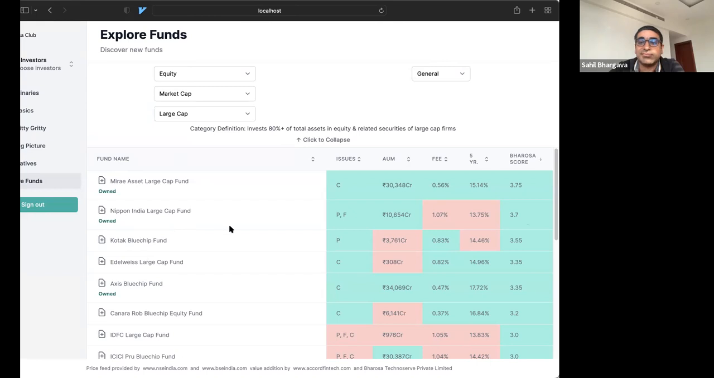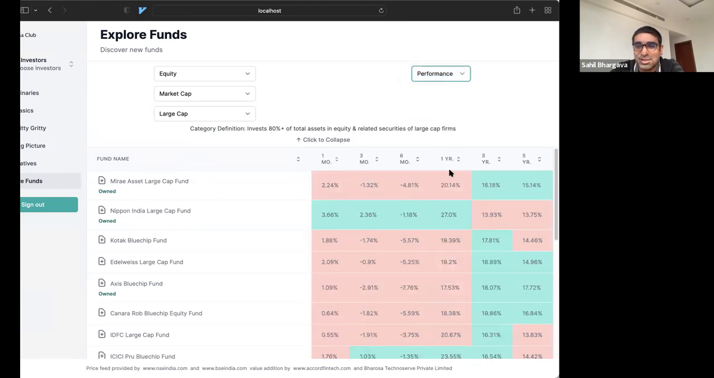So I can decide, hey, I want to look at performance more closely to see how these funds compare. So I can click performance, and this is going to show me in detail how the funds have compared. So I can see that, actually, it seems like Nippon India Large Cap Fund has done better in the last 1 year than Mire. So maybe even though the Barosa score is higher for Mire, maybe I think that the last 1 year is more important than Barosa thinks, right?